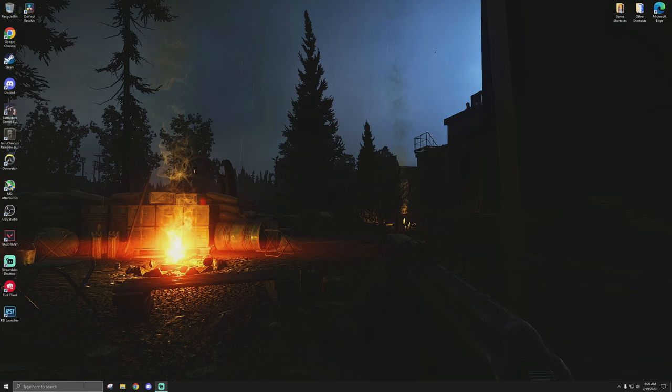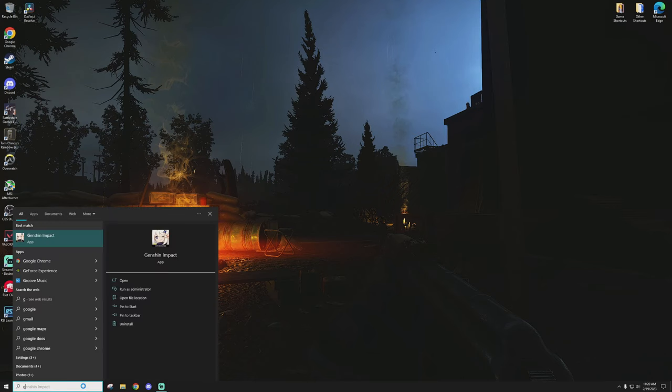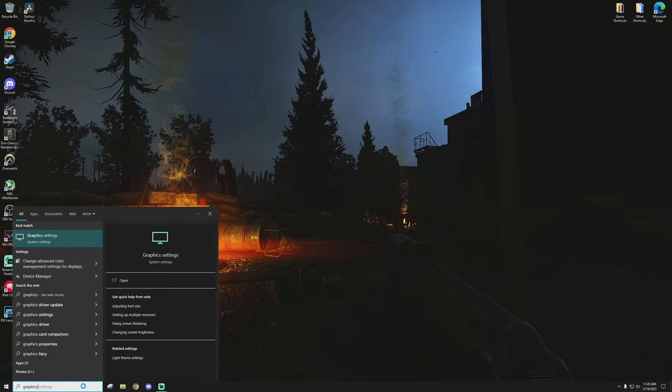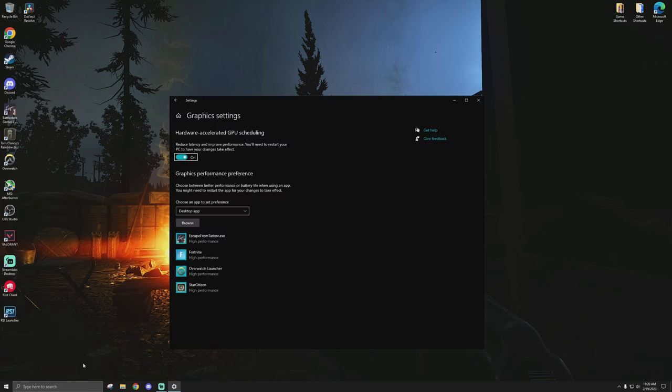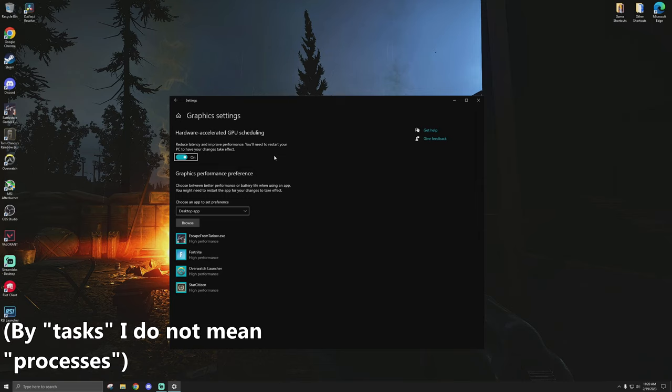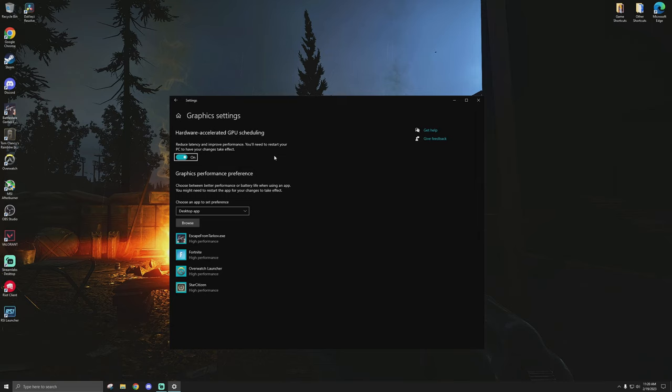All right, so the first thing you're gonna wanna do is go down to your search bar here and type in graphics. And once you're here, just hit enter for the graphics settings. And one thing that I suggest enabling, though it's not necessarily related to increased GPU performance, is hardware accelerated GPU scheduling. This essentially takes high priority tasks off of your CPU and moves them to your GPU, like for example, processing frames, which should in theory improve your performance.